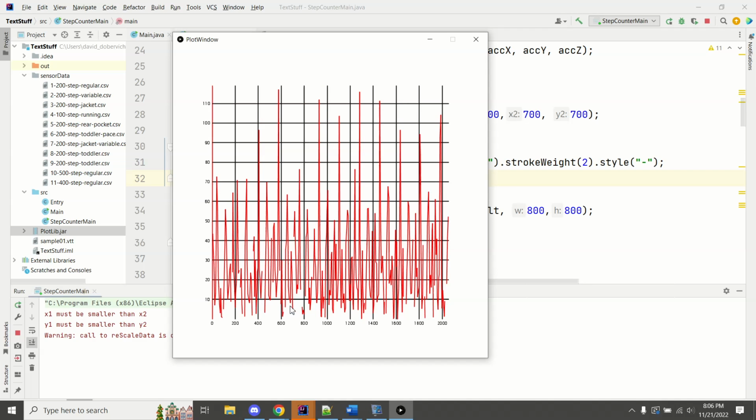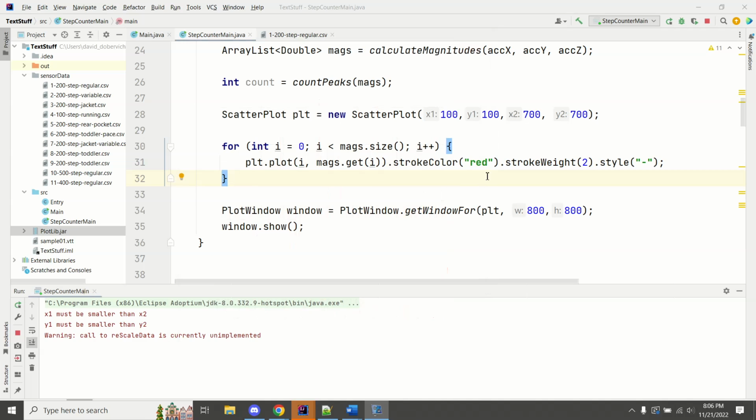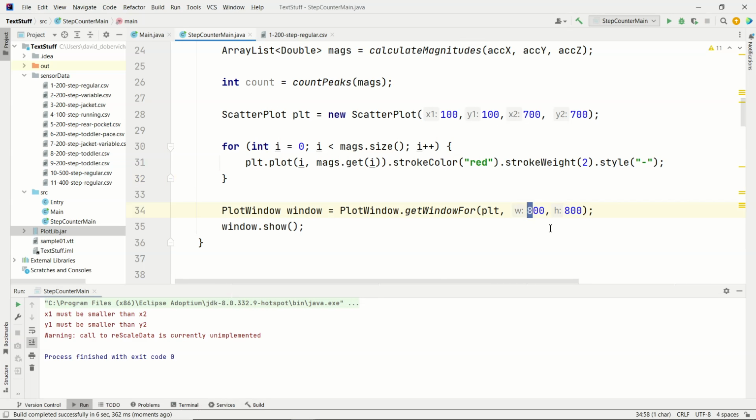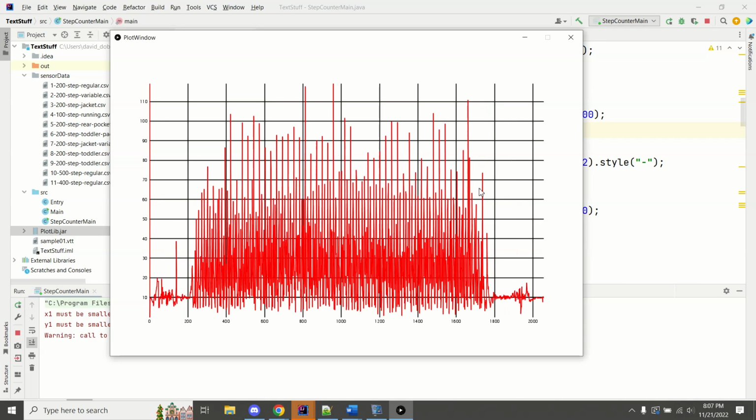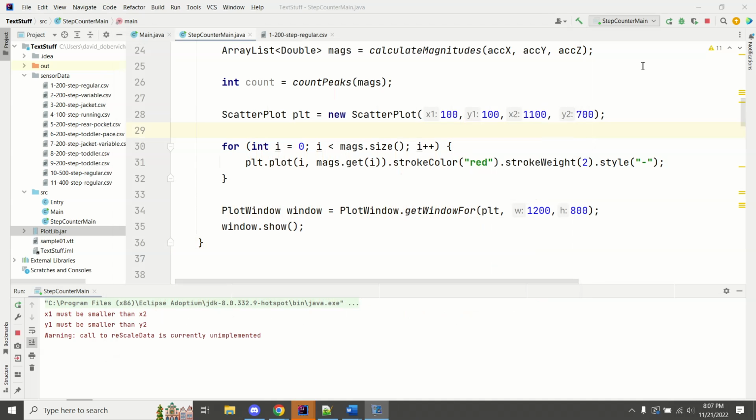I think it might be nice to make the window wider. Let's try that. I'm going to make the width 1200, and I'm going to make the height 1100. Let's do it one more time. Okay, it looked pretty good. I've zoomed in a little bit. Here's what it looked like originally. So you can fiddle around until the display looks the way that you like it.